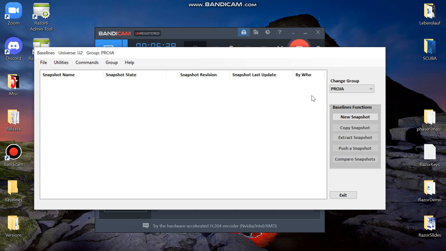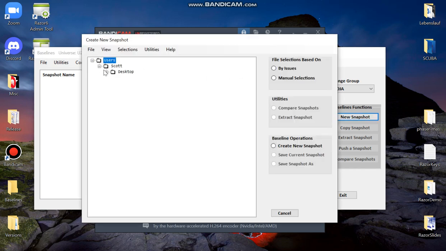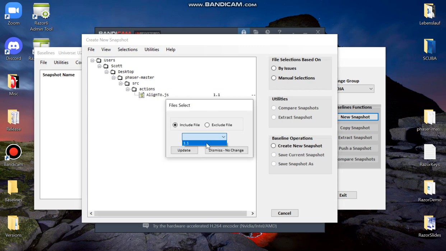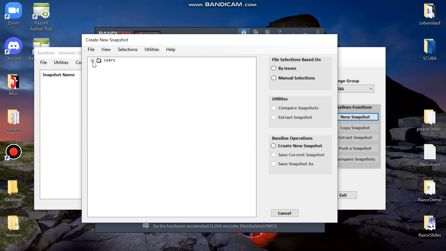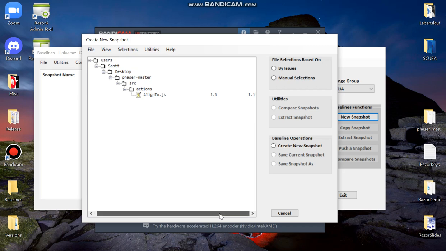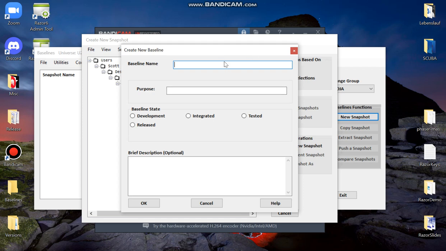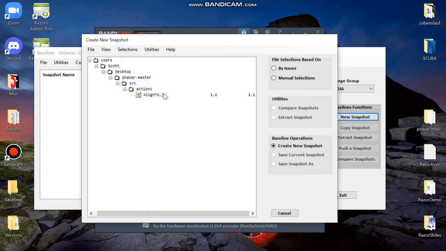All right, from here we have to create a new snapshot. I've got a snapshot of the versions that I've been creating. We'll do this, introduce the file 1.1 and update it. Perfect. And actually, let's go over real quick. There we go, 1.1. Now what we're going to do is create a new snapshot. Baseline name is snapshot. And that right there is creating the snapshot.